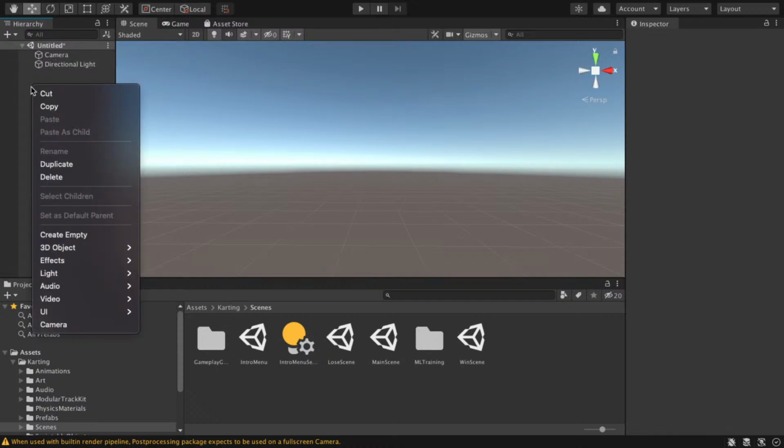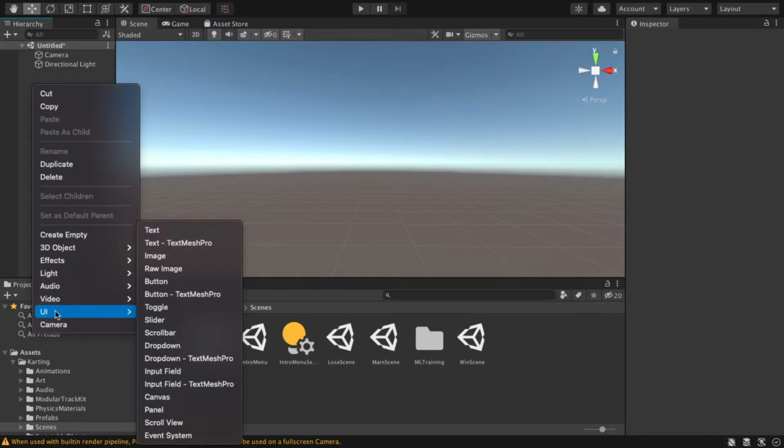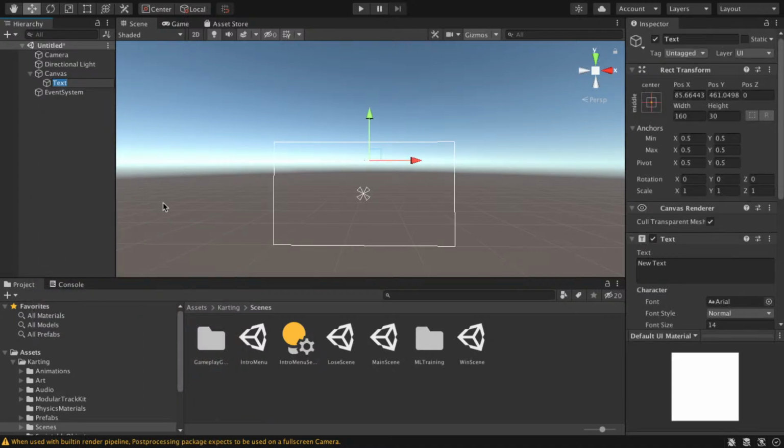Now I want to add some UI component. So this is UI, and inside UI we have text, we have text mesh pro, we have image, we have raw image, we have button, we have button text mesh pro, we have toggle, we have slider, we have scroll bar, we have drop down, we have drop down text mesh pro, input field text mesh pro, then canvas, panel, scroll view, event system. Everything pretty much. So I'll perhaps add one text.